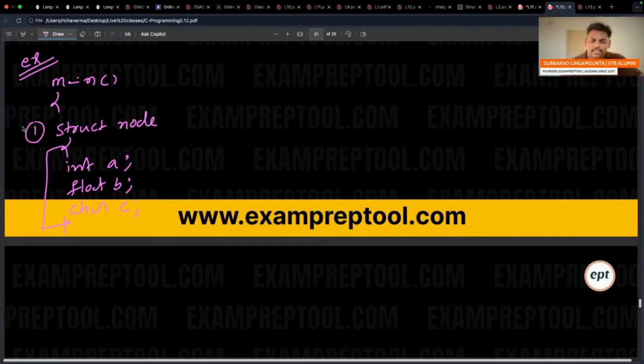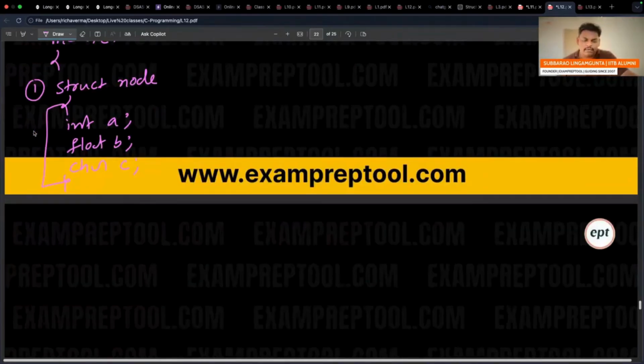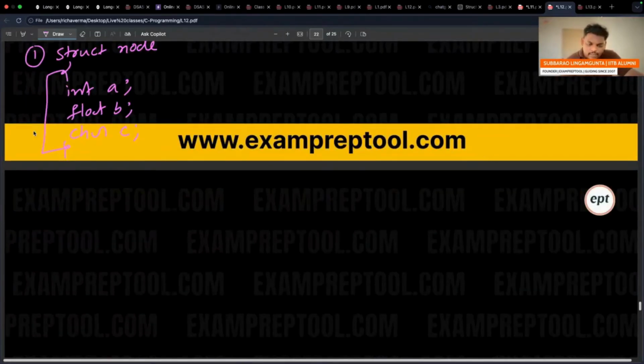See the second point. The semicolon is also required, otherwise you will feel that the data type is still not created. Semicolon happened means the data type is created. So one data type is created, not a variable. So I am creating one variable now: struct node D. One variable I created.